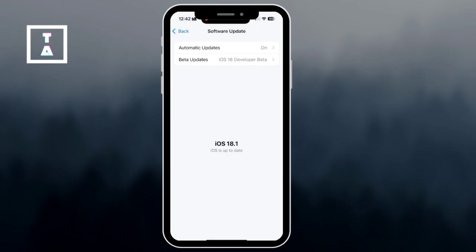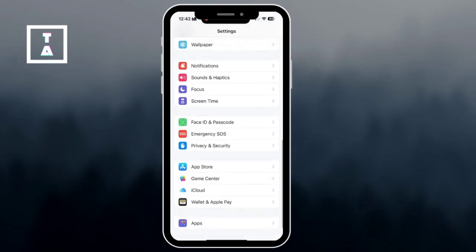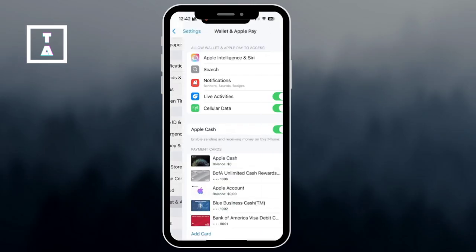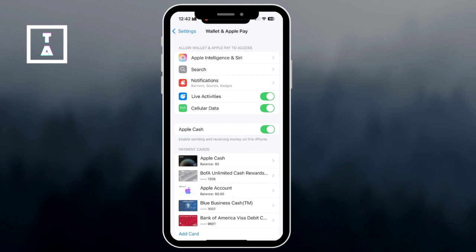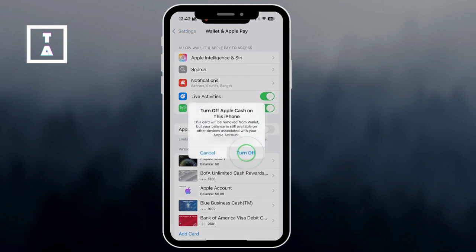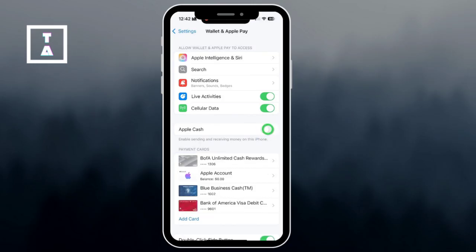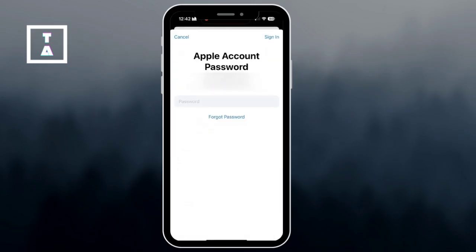Now enable Apple Cash. Go back to Settings, scroll down, and tap Wallet and Apple Pay. Under cellular data, find Apple Cash. If it's turned off, toggle Apple Cash on. Sign in with your Apple ID if prompted.